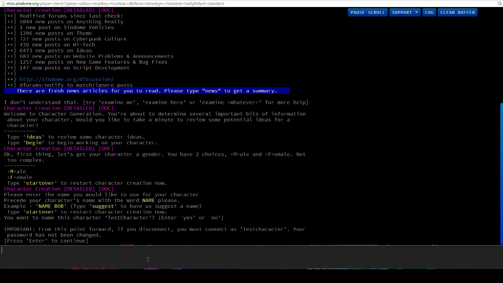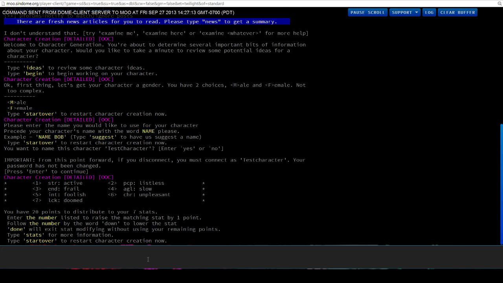Important: at this point, if I disconnect, instead of connecting as Thompson, I'm going to connect as test character, or in your case, you'll connect with whatever your current character's name is. Now, your password is not changed at this point. From here, you can start creating your stats.